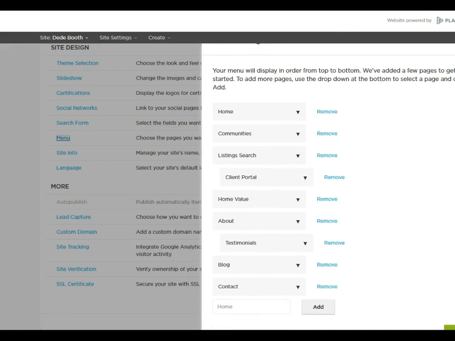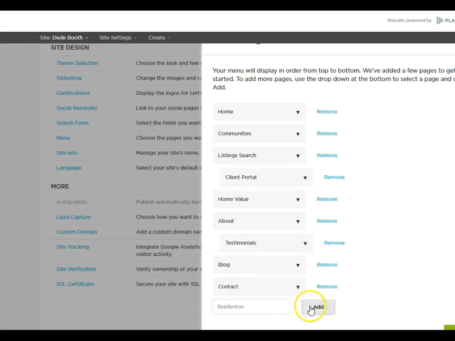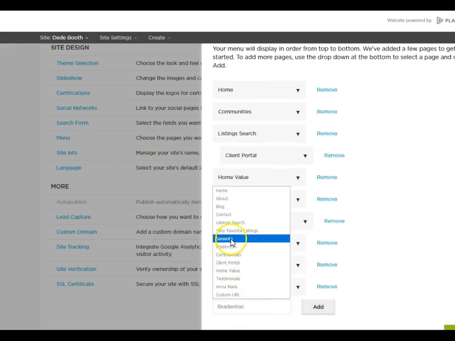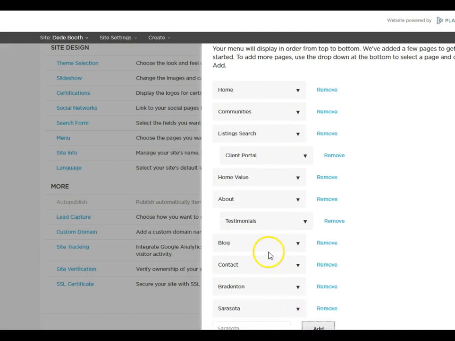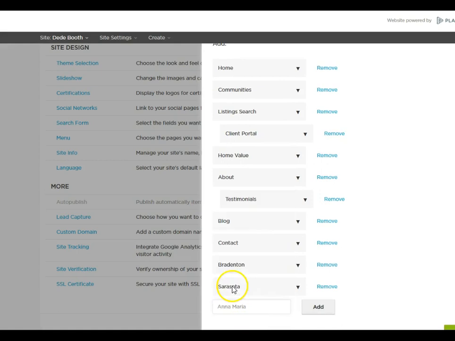So I'm going to come in here, and at the bottom I'm going to be able to add another page to the site. And what you can do is add any page that you've created. We know we created a Bradenton area, so I'm going to add that, and we created a Sarasota area, I'm going to add that, and I created one other area as well, and that was Anna Maria. So I added that. So there's the 3 area pages. And I want to put them under communities.